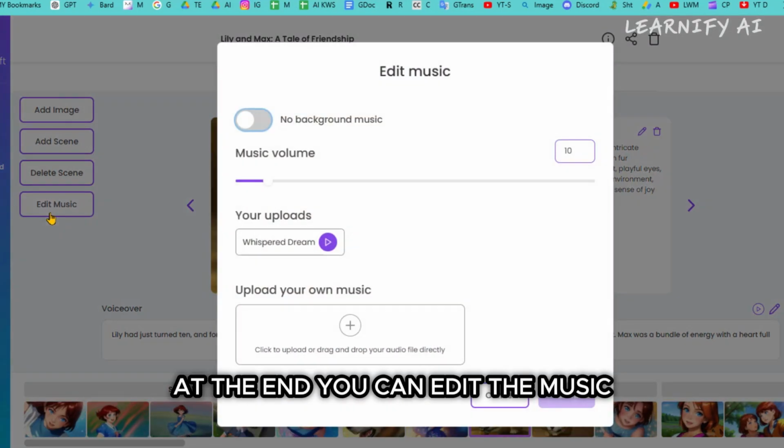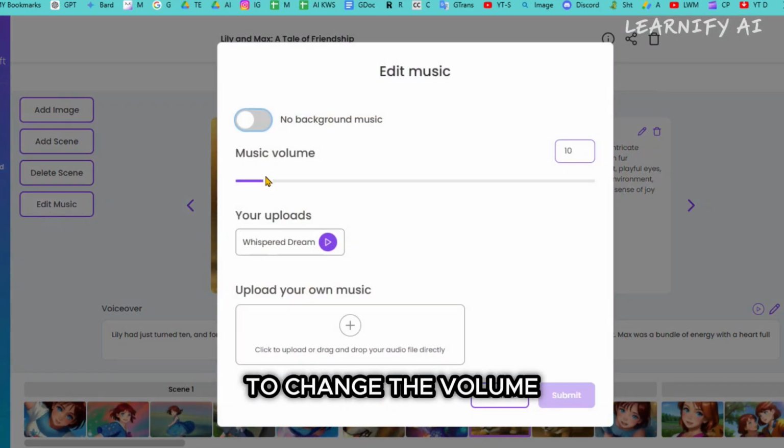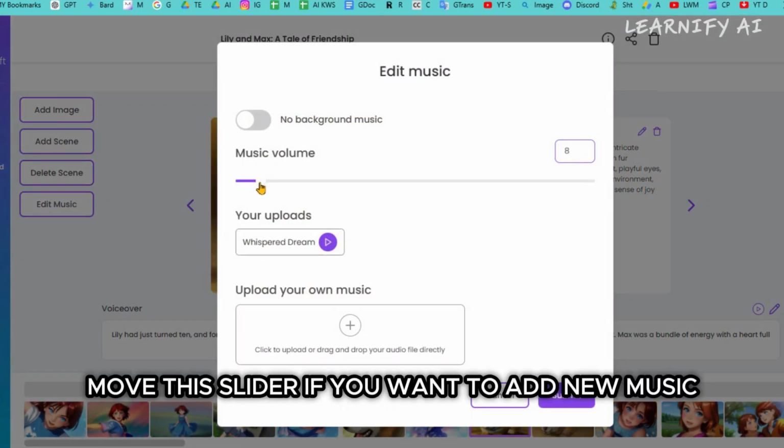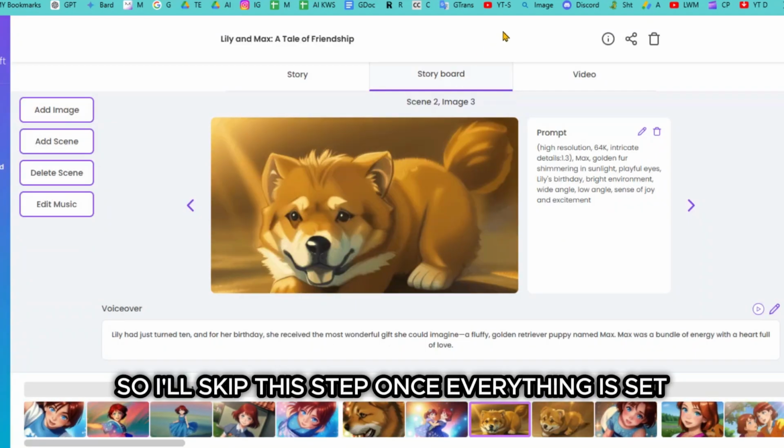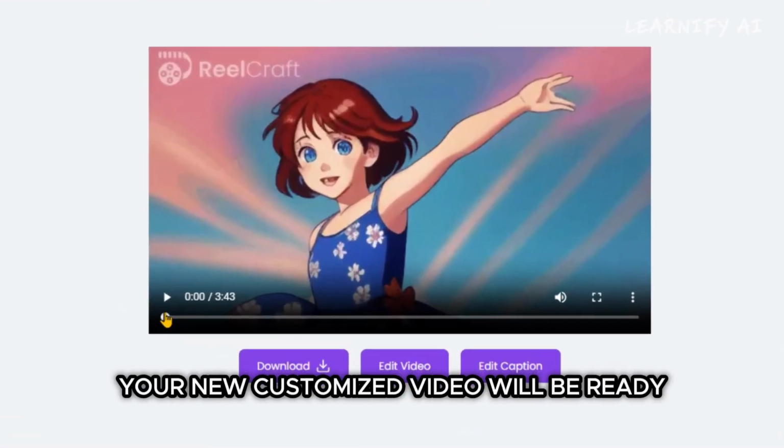At the end, you can edit the music. To change the volume of the current music, move this slider. If you want to add new music, upload it here. I think the music is fine for me, so I'll skip this step. Once everything is set, click the Regenerate button. Your new customized video will be ready.